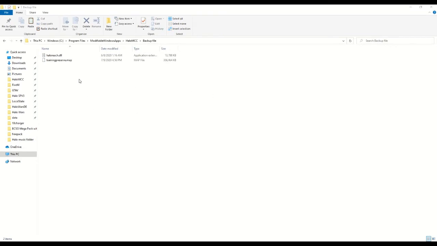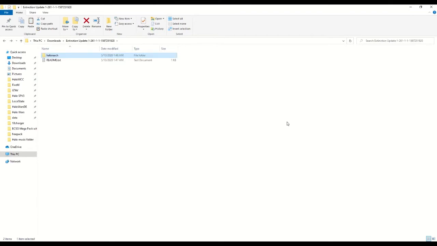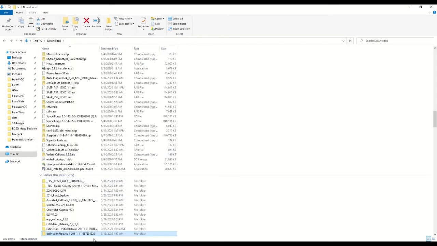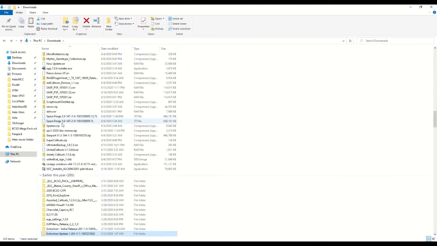I think I should put this as separate, saying, you know, Halo Reach, but I'll worry about that later. And then we'll go back to our extinction pack. I think this is the current one, I believe. If not, and there's an update, I have to go get the update one. So now we'll just copy this, and then we'll go and replace that.